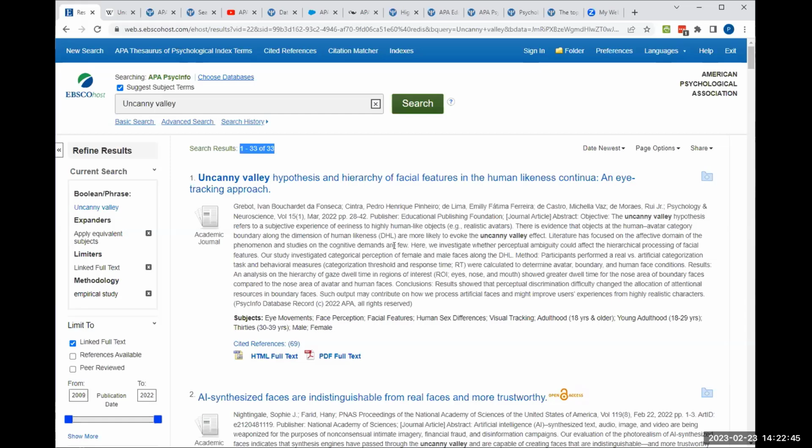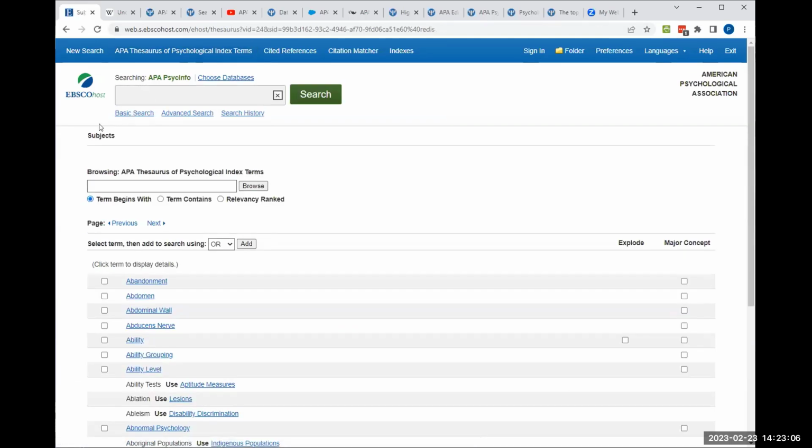So although we didn't end up searching with the index terms in this particular search, it did help us find this particular keyword that was helpful. But just as a reminder, there are different ways to access index terms in APA PsycInfo. On EBSCO, for example, you've got the APA Thesaurus with psychological index terms. You can go right here and search it.